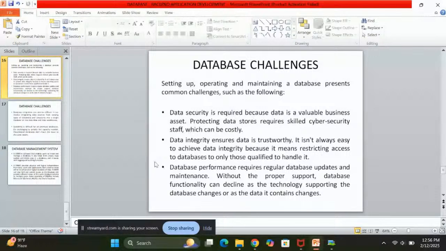So next we have data integrity. Of course, it's another key issue that usually pops up in databases. Integrity. What does it mean? What does it mean for your data to have integrity? To ensure that it is trustworthy, right?